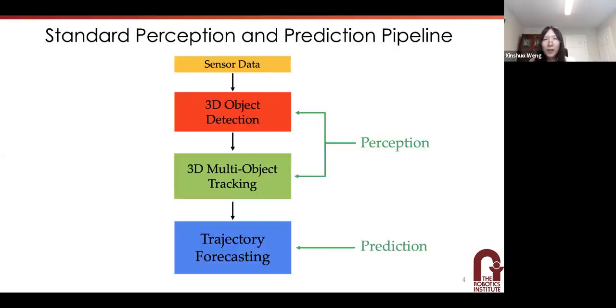So here's the standard perception and prediction pipeline. Usually we have these modules. There could be other modules added into the pipeline in addition to these main components, but the main things are here. First, we have the sensor data, and then this passes into 3D object detection, which gives us some detected objects, and then we track them through time, right?